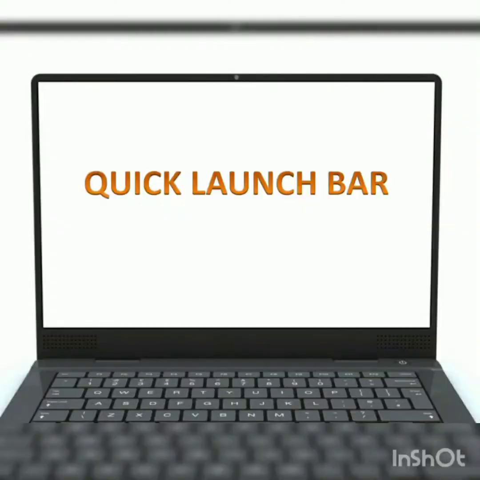Kids, let's discuss now about the quick launch bar. It is a quick launch toolbar for the taskbar in Windows 10. So let's see how to add a quick launch toolbar in our taskbar.